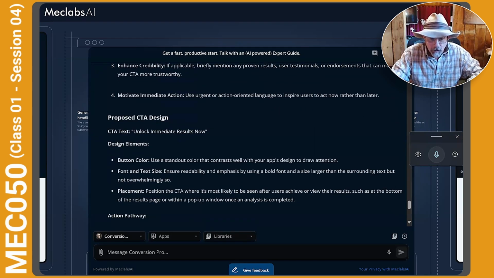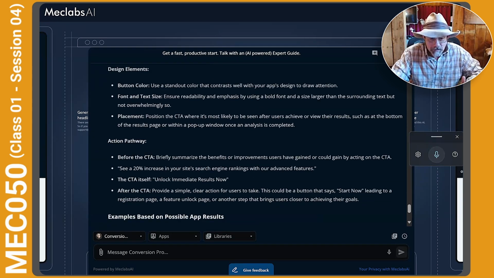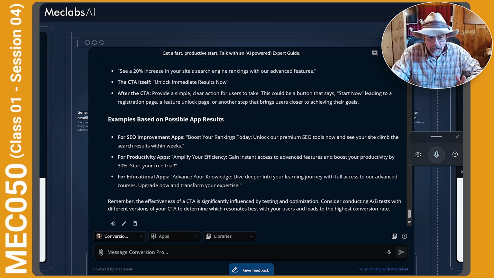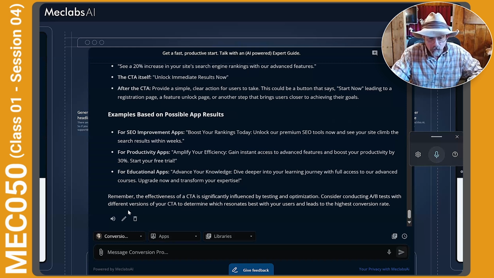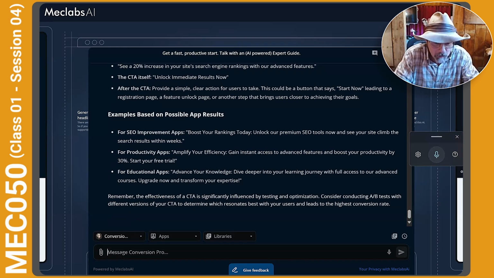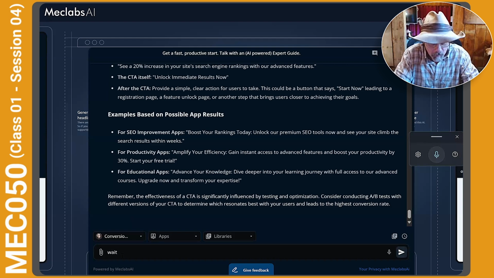Propose CTA design. Unlock immediate results now. This is for that company. There's the button color. This here, font and text, placement, action pathway, examples based on possible results. Remember the effectiveness. Wait, this is what I do next. Wait, where is my testing plan?